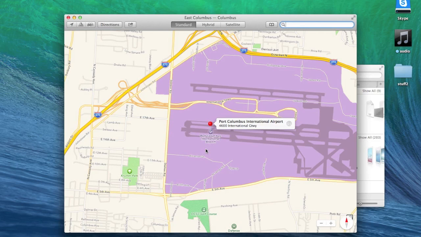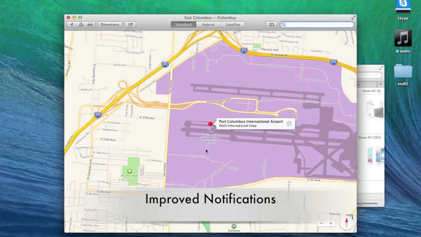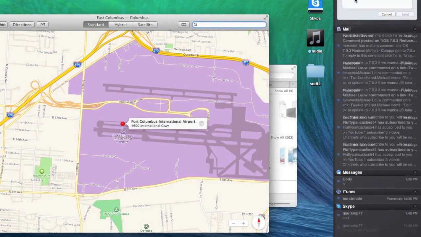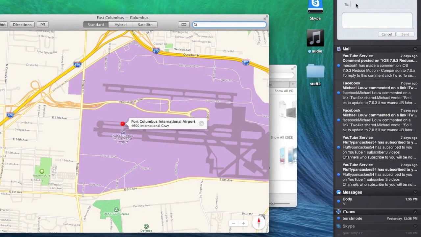Another cool thing about Mavericks is you actually have improved notifications. So you can see here, if I open up my notification center, you can see up here at the top, you can click right here and it's going to give you a composed message where you can actually send a message to somebody.